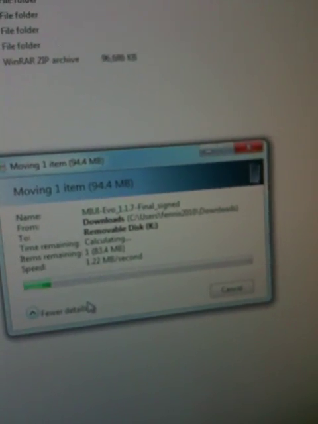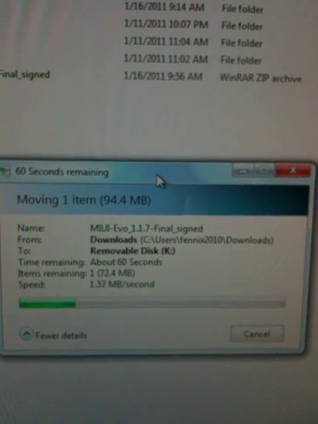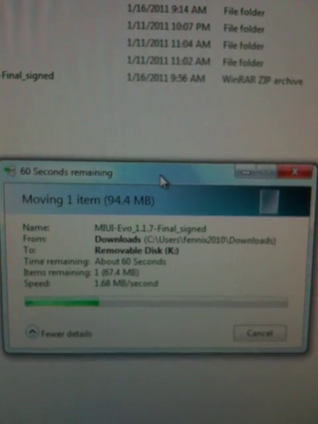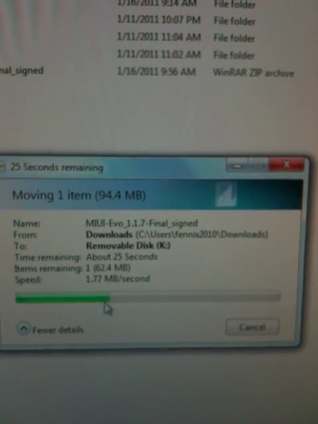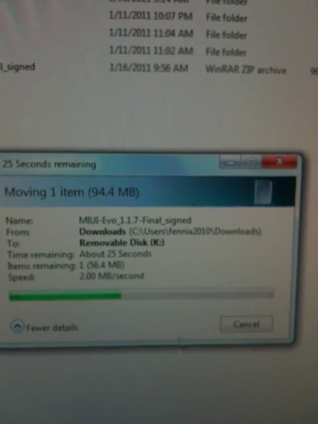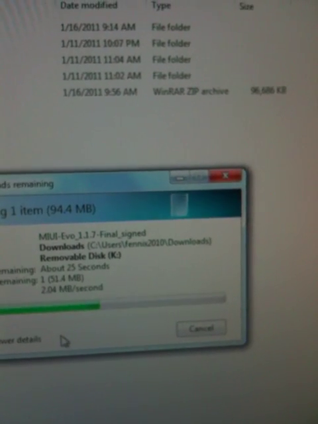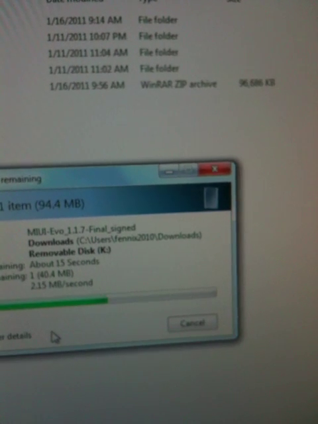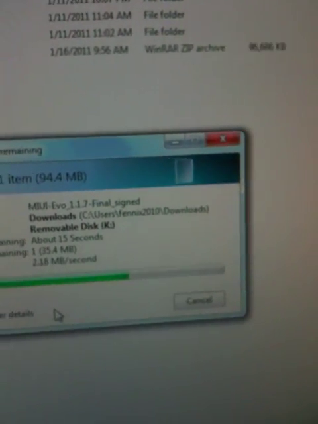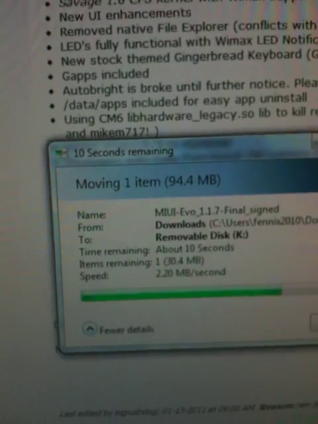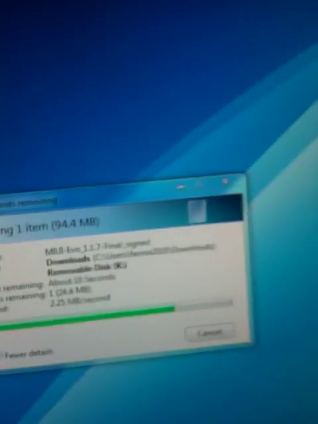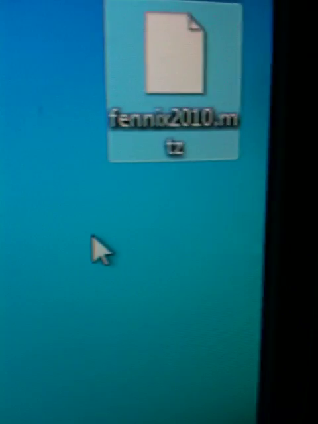I hate this, takes forever. Oh, come on. Well, in the meantime, there is this theme that I've been working on. I modified a couple of them, and it looks pretty tight.